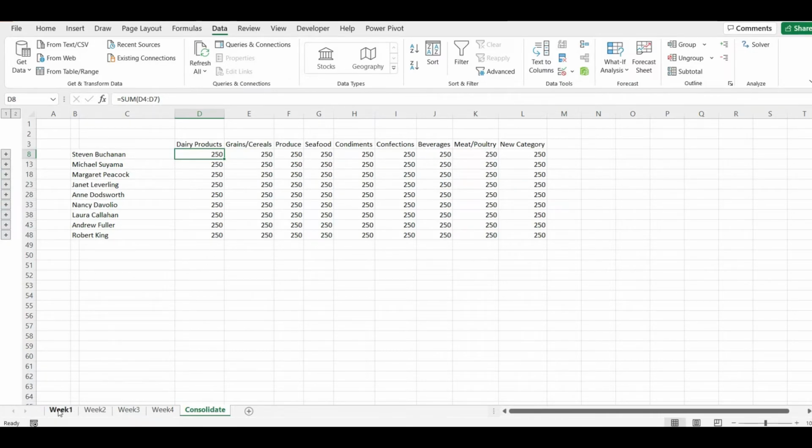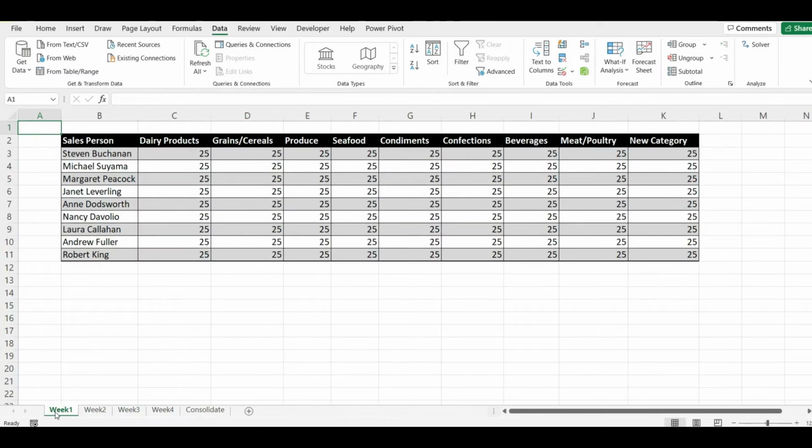So if I do any changes in each week in future, for example, right now the first sales guy, that is Stevens dairy product, is showing 250. Let's do some changes to that, as the value of that guy is in the same cell across the sheets. So I'll just select all the sheets together. I'll select week 1, hold the shift key and click on week 4. So all the 4 sheets got selected.